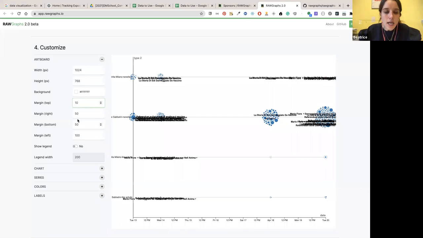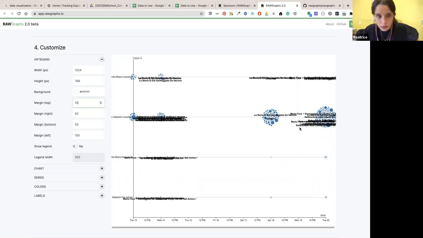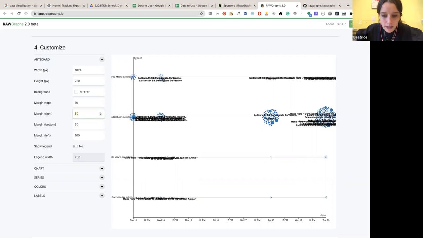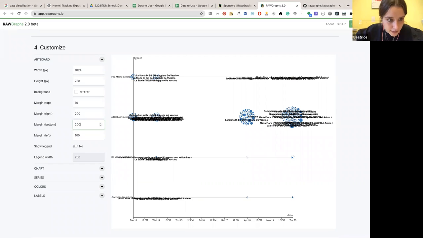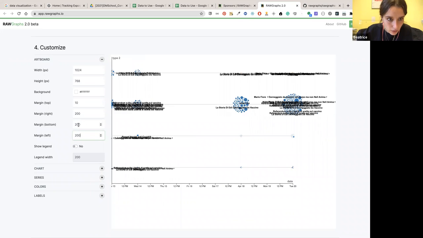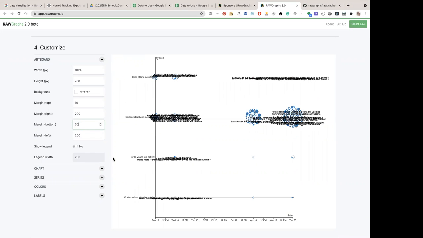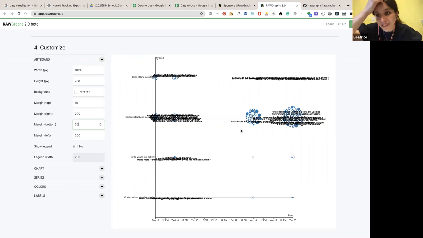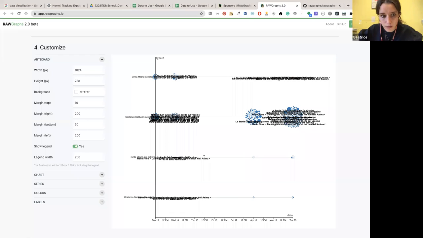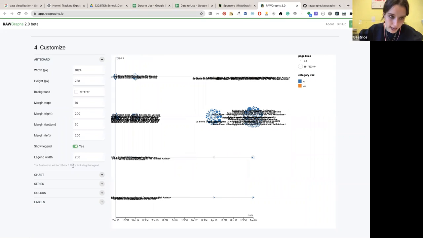So you can, for instance, since you see here that we have some labels that go out, we can add some margin to the right and to the left. Oops, no, sorry, I'm wrong. To the right and to the left. You can also change the bottom. Okay, now everything is better. Then what we can do is also to decide to show the legend or not. If we pick yes, we will have the legend here, in this case showing us what size means and what color means.